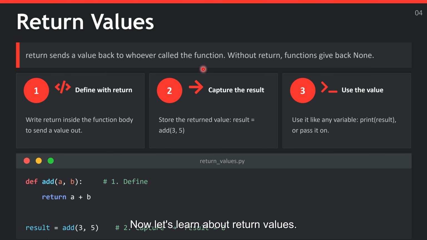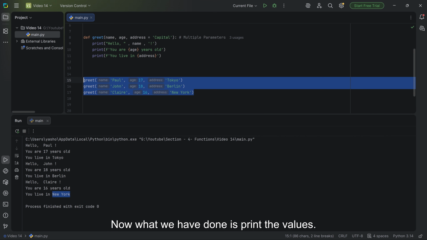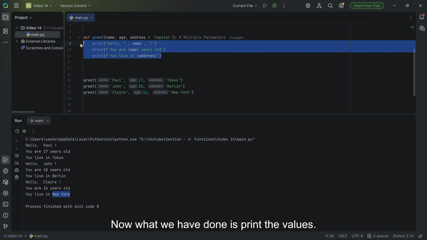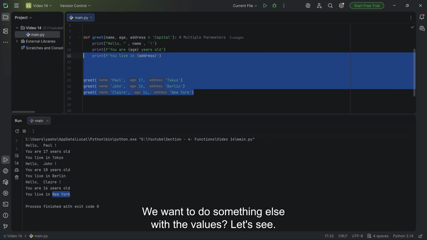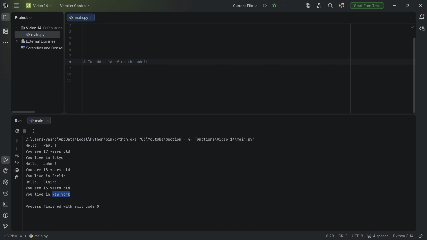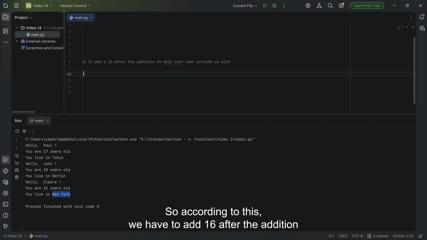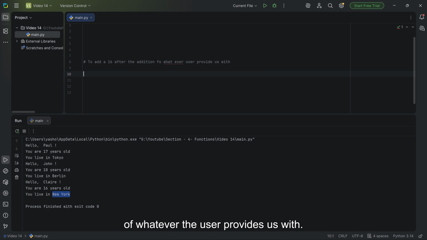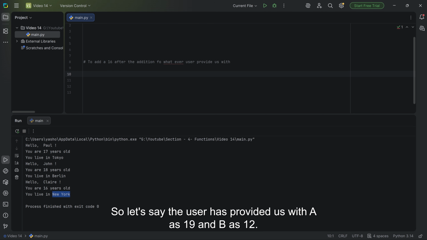Now, let's learn about return values. Till now, what we have done is print the values. What if we don't want to print the values, we want to do something else with the values? Let's say the question is to add 16 after the addition of whatever the user provided us with. So let's say the user had provided us with A as 19 and B as 12.